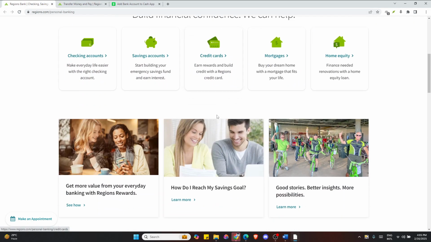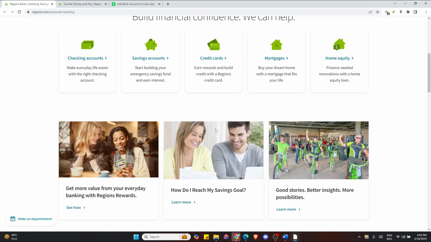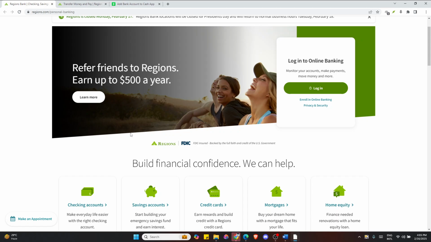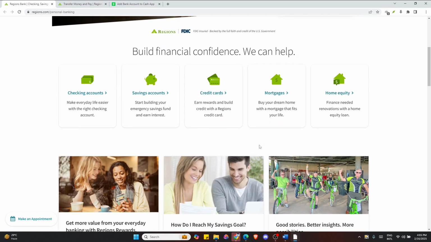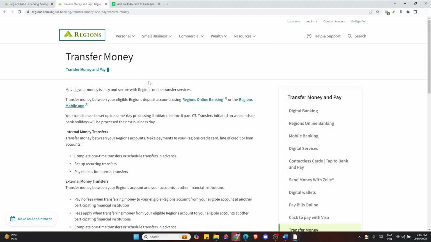Then select your Regions account as the account to transfer from, and your Cash App account as the account to transfer to. Then, as with any transfer, you can choose your delivery speed and confirm. After confirming, the transfer will be processed. Standard transfers might take 3 to 5 days and may include a fee. So this is the regular method.